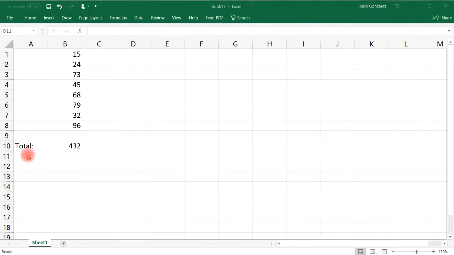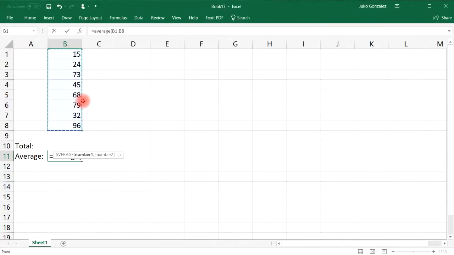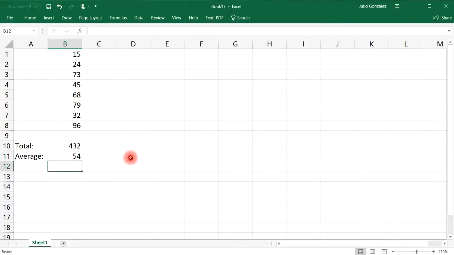Now the next function that we're going to talk about is calculating the average of a group of numbers. So if we want to find the average of the 8 numbers that we have listed above, you can type in equal average and then select all the data in this column. And so the average of those 8 numbers is 54.